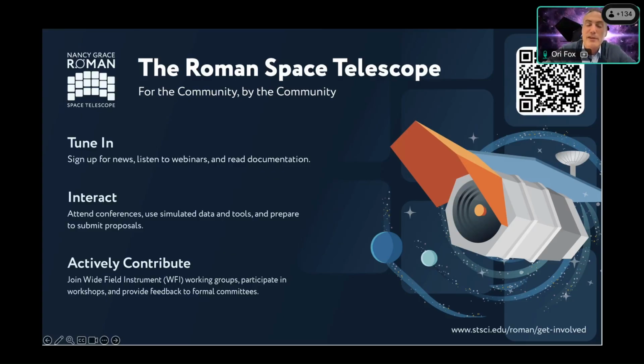The second question was, will we be able to access the data from classrooms? And the answer is yes, anybody, anywhere will be able to access the data. You do need a Space Telescope account. It's called a MyST account, but those are free and open to anybody in the research community.